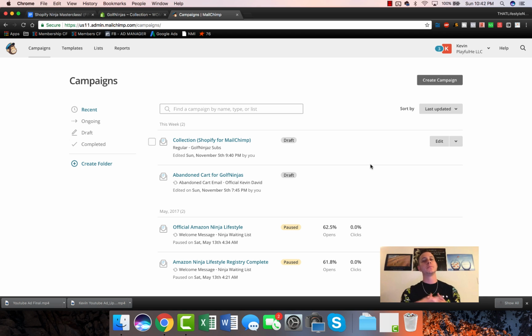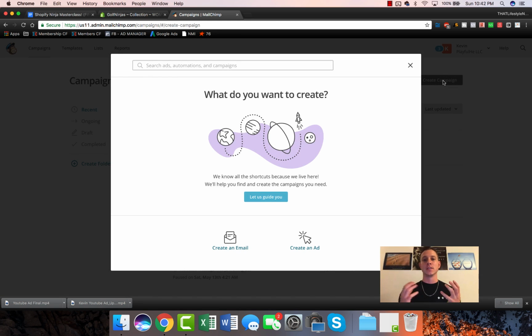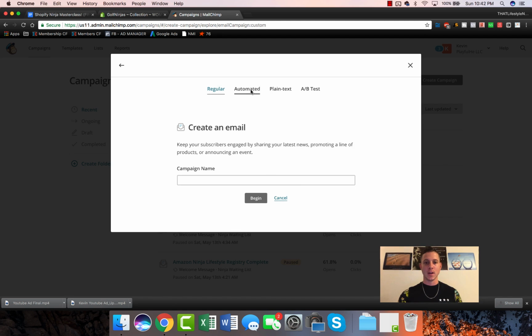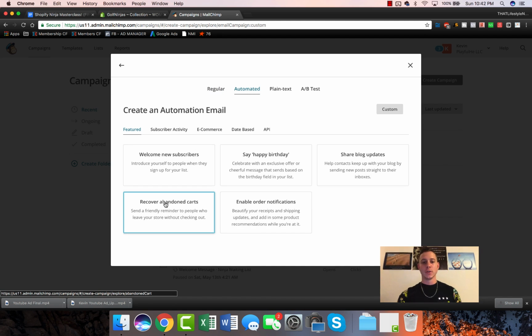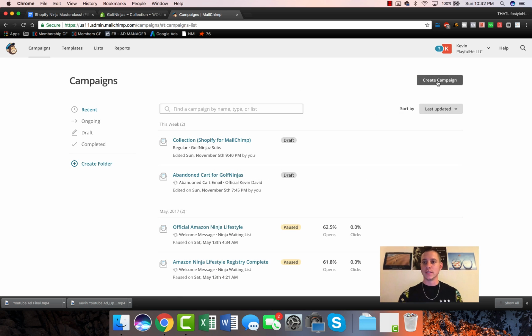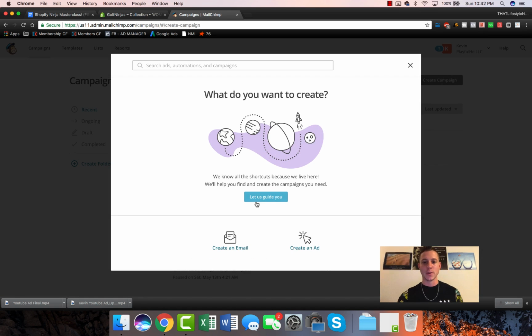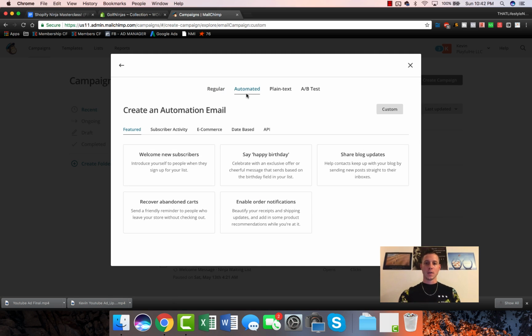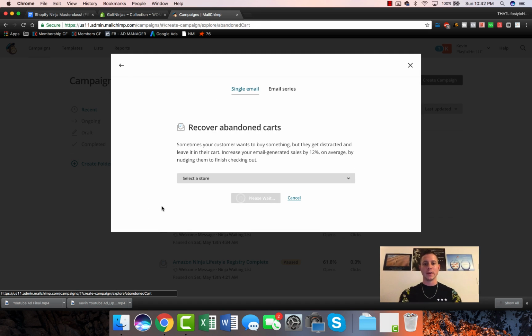But the most important usage of email marketing, besides broadcast, besides sending out specific product line emails, is what's called abandoned cart. If we are going to create a new email campaign here, we're going to go to automated, and then recover abandoned carts. For those of you who didn't see, I just pressed create campaign, and we're right in the campaigns tab. We're going to go create campaign, create an email, automated, and then recover abandoned carts. We're going to select our store right here, and press begin.